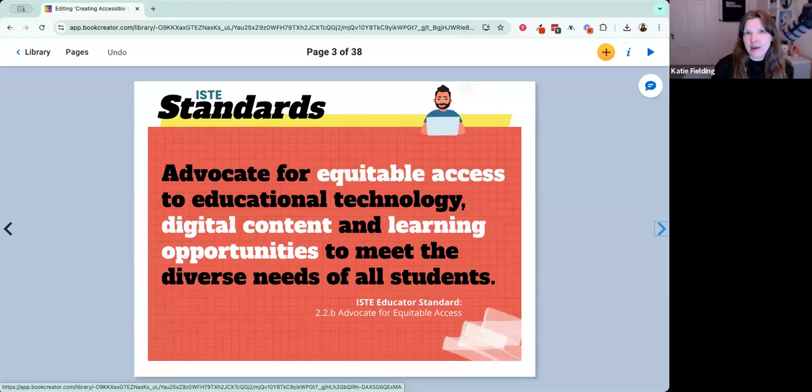And so when we think about the ISTE standards, because those are kind of our guiding light for integrating technology into our classrooms, we think about this standard that says we advocate for equitable access to educational technology, digital content, and learning opportunities to meet the diverse needs of all students. And I really am going to focus tonight on that digital content piece and the learning opportunities piece.